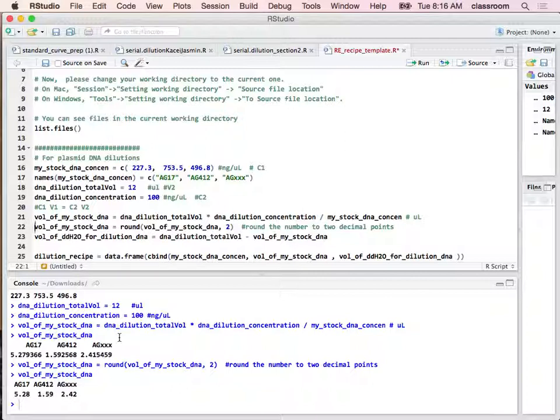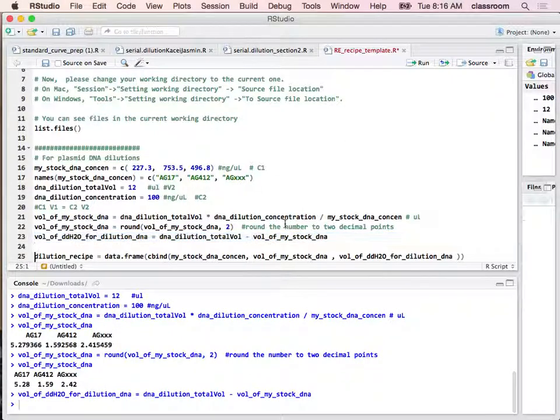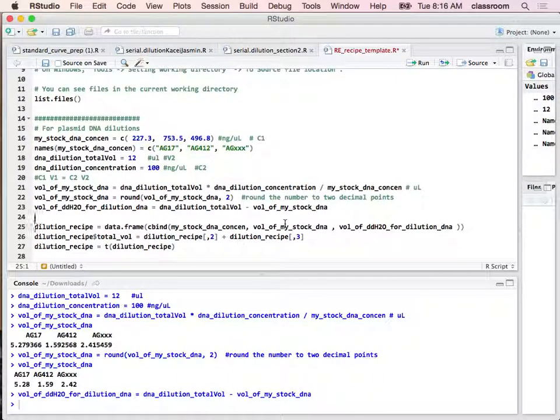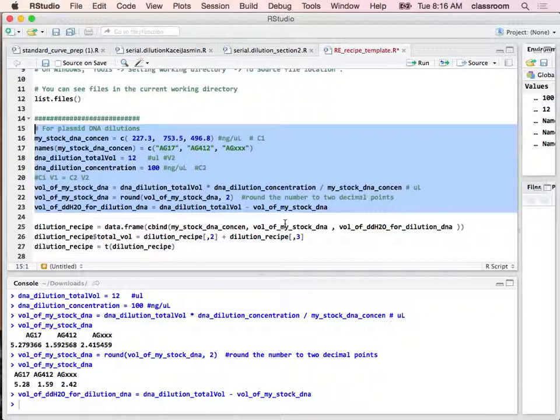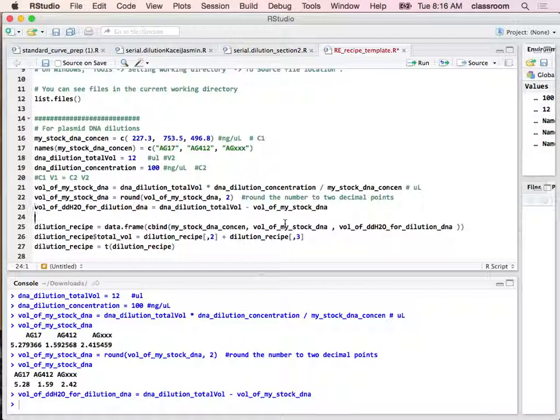We know the total volume is 12 microliters, so we just need to find out how much remains for the water. The water is your total volume minus the DNA volume. So that's it. By now I have all those lines and have calculated the whole recipe. I just need to generate a report. The way to generate a report in R is something called a data frame. It's basically like an Excel spreadsheet.